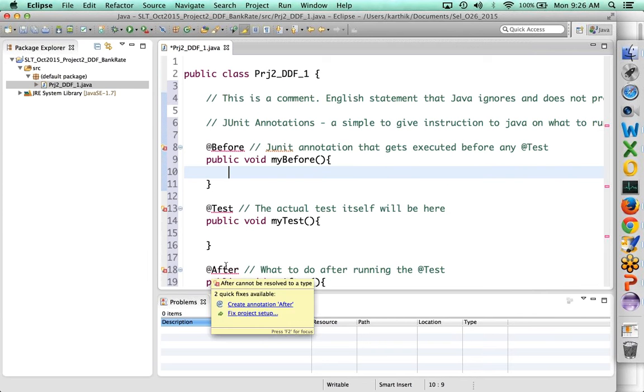Now, @Before, @Test, @After are JUnit annotations. They belong to JUnit. So if the JUnit jar file is not associated, it will not understand. That is why there is a red mark here. It says I don't understand. So how do we do it?